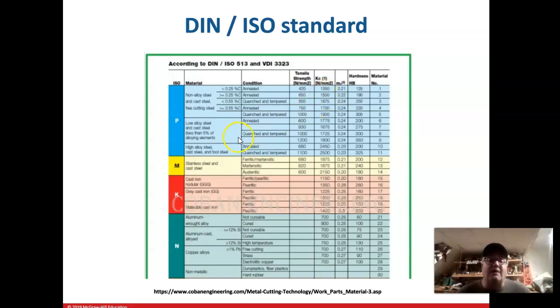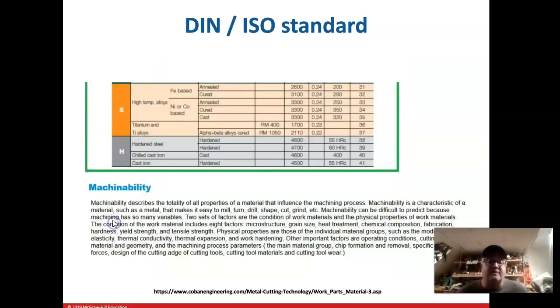So, once you learn how to read these charts, you can have a better idea of the strength properties of some of this material as well. And this breaks that down. This, of course, is pulled off of the website cabanaengineering.com, so you can get a better idea by going onto their website and looking at some of that material there as well.